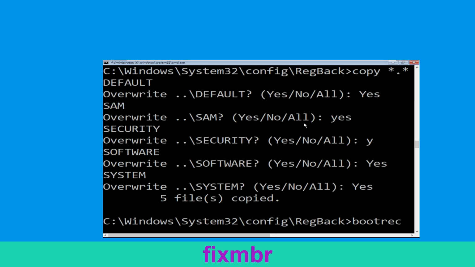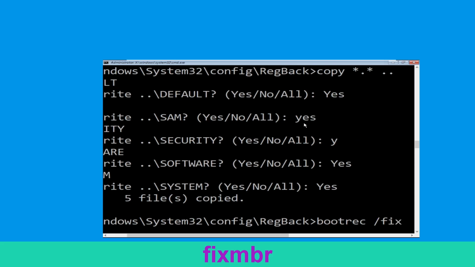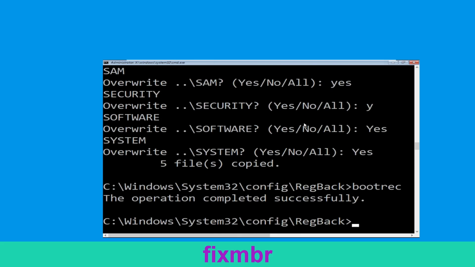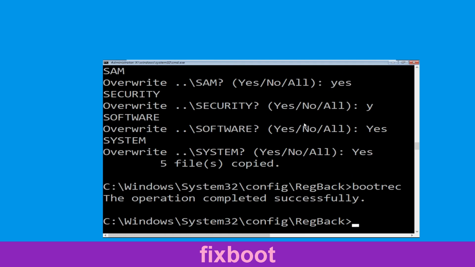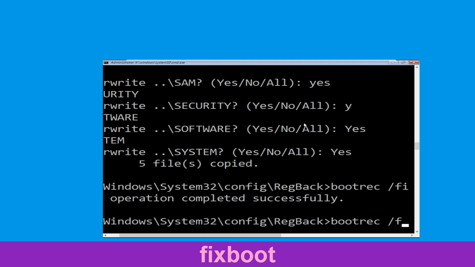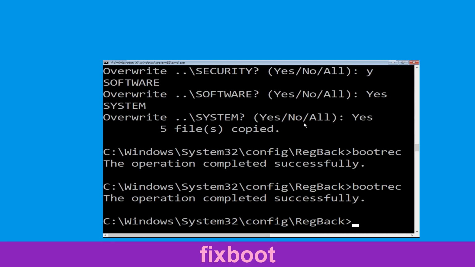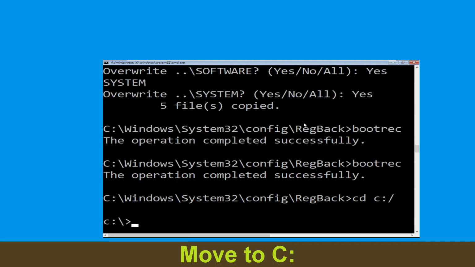Type in bootrec /fixmbr and hit enter to execute the command. Type bootrec /fixboot and hit enter. Now type in cd c:\ and simply hit enter to execute the command.